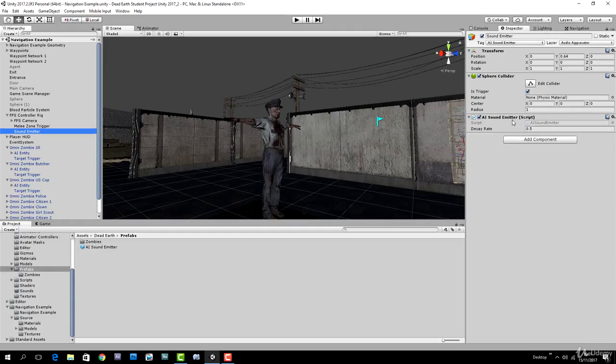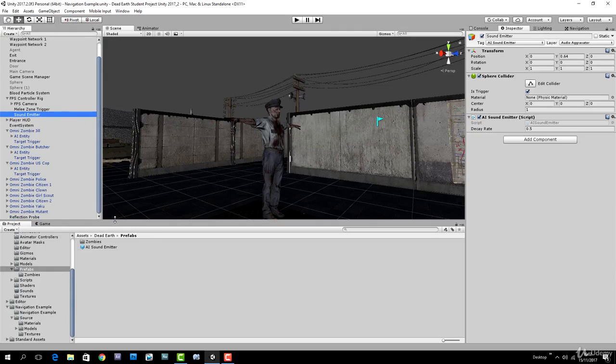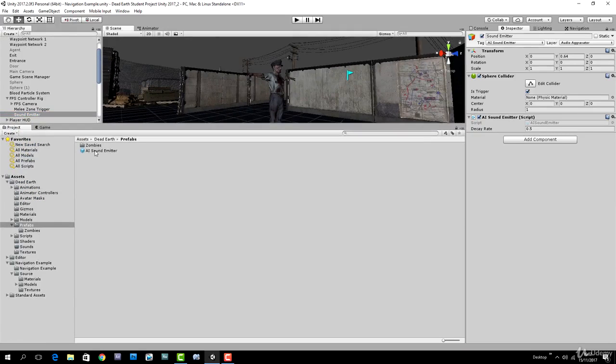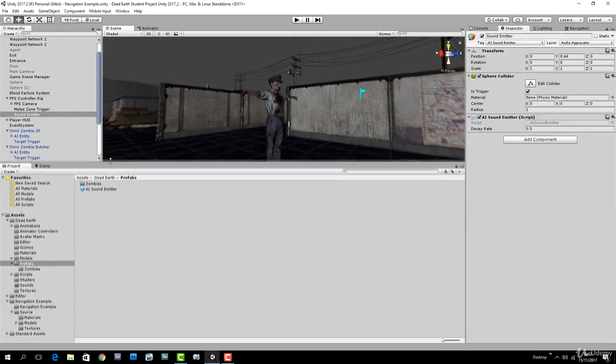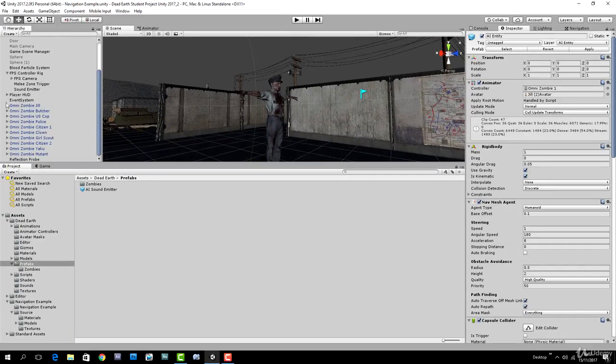And of course the zombies would run to investigate the sound and would just stay there investigating it because the sound would never stop. So of course what we need to do is select all of our zombie prefabs, and we need to make sure that they have references to the AI sound emitter instead. So of course what I need to do is open up all of my zombies. I'm going to open them all up. Hopefully I can do a multi-assignment on this, but I'm not so sure it's going to let me do that.